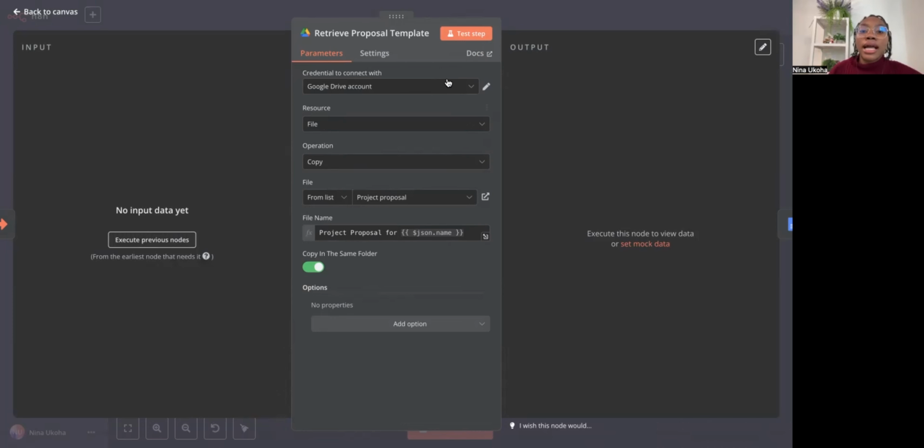So here we want to connect our Google credentials. We want the resource to be file, the operation to be copy, and then we choose the file. In my case, I chose my proposal template. Then I want the name of the new file the bot is going to create to be project proposal for json.name, and I want to copy it in the same folder.